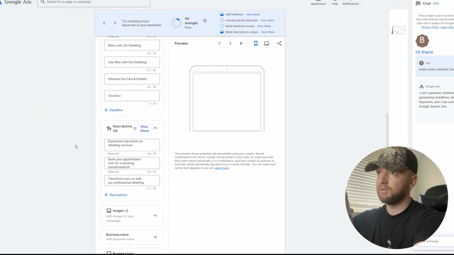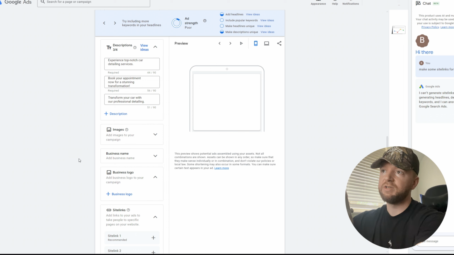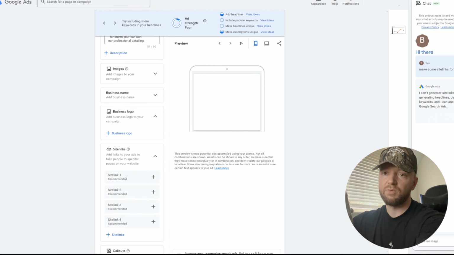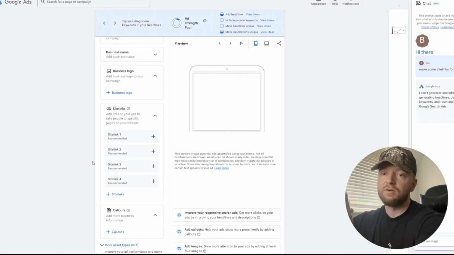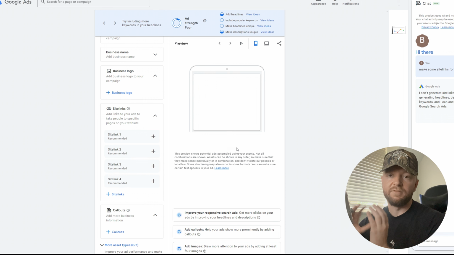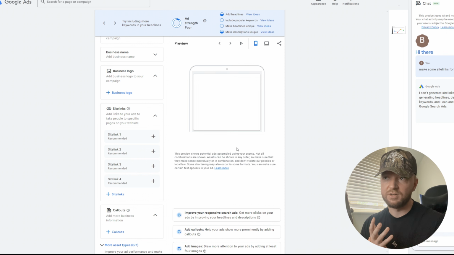If we scroll down, we've got the description. You can use 4 descriptions. I've filled out 3 from the AI. Images, business name, logo are very self-explanatory, and then site links. You want to make sure you fill out the site links. I would recommend doing this at an account level if you're going to be running the ads for a long time, so we're not going to fill it out here. Essentially, this is just putting links underneath your ad that are relevant to the ad itself. It could be, for example, car detailing products, a shop, contact us, about us. These are all good site links to use.